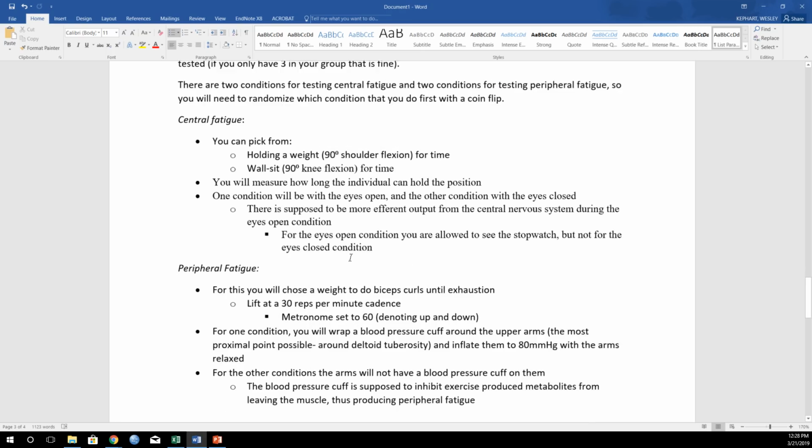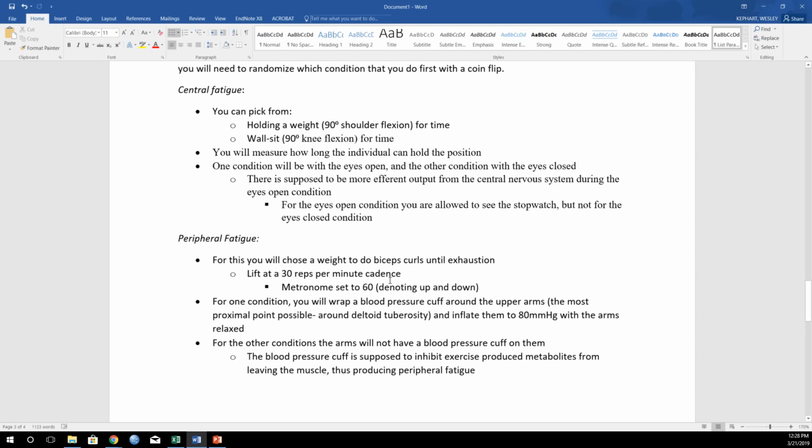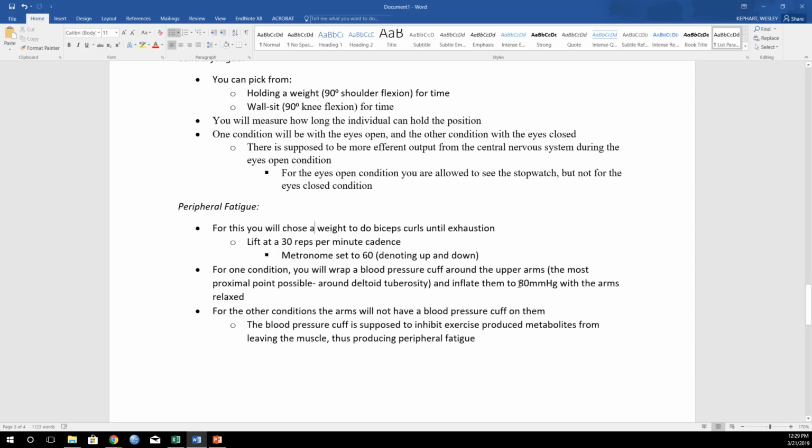So 1 week you'll do one of them, and the next week you'll do the other one. For peripheral fatigue, what you'll do is bicep curls with the bar or a weight that we have in the lab, and you'll do them to the pace of a metronome. One time you're going to have a blood pressure cuff inflated to 80 millimeters of mercury around your upper arm. The other time you won't.